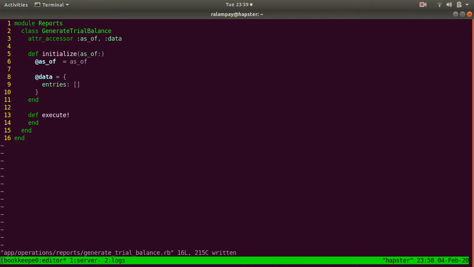The nice thing about this approach, again using the command pattern, is that we can test or see the behavior of a certain command, in this case generate trial balance, without having to go through the entire cycle. We can actually test this inside our console and see if the values make sense or are giving out the appropriate values.